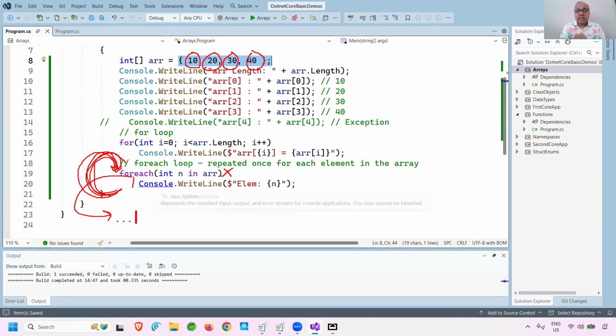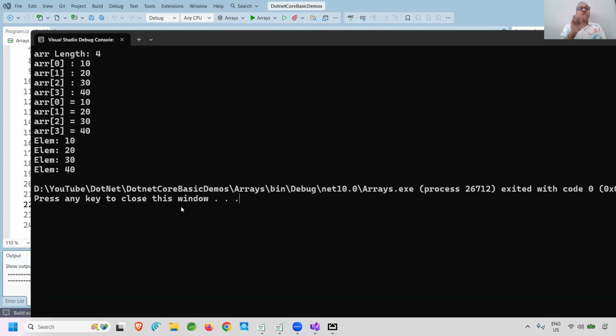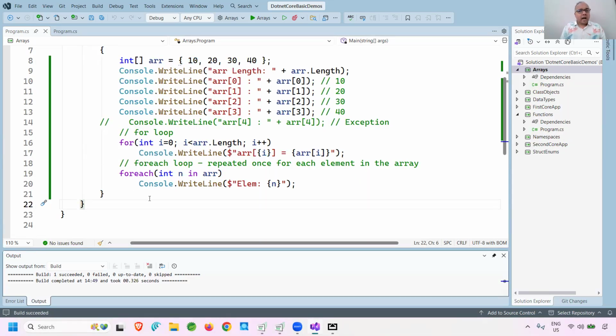By the way, this n variable is scoped only for the loop and is not accessible outside the loop. Let me show you quickly. If I'm running this, you are expecting that elements 10, 20, 30, 40 are printed individually. I believe you have understood how exactly the array works.